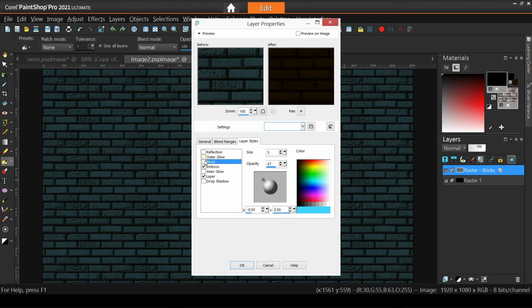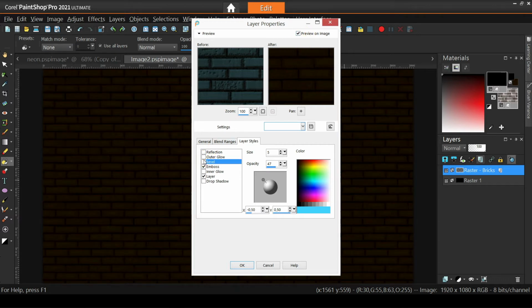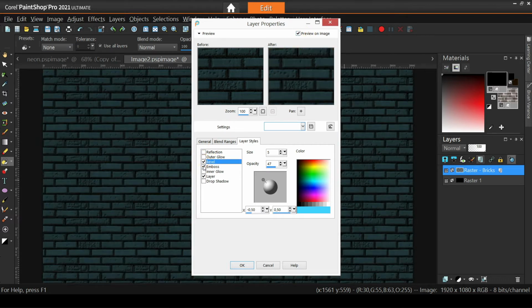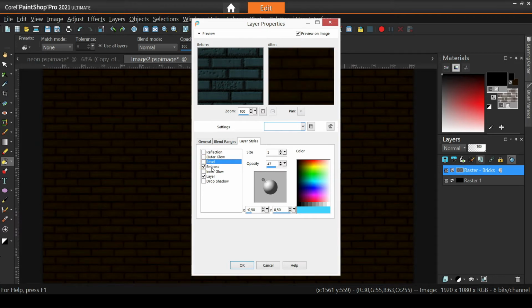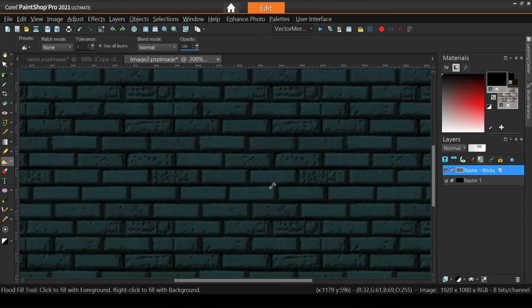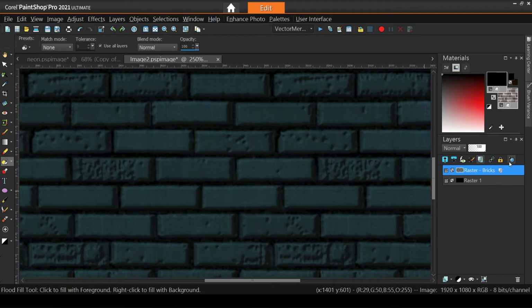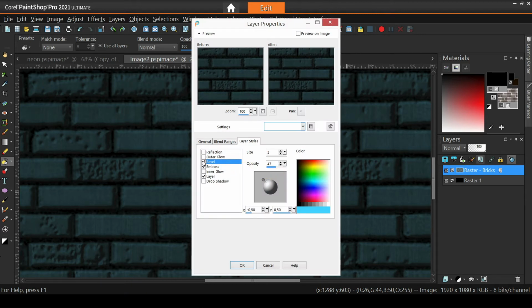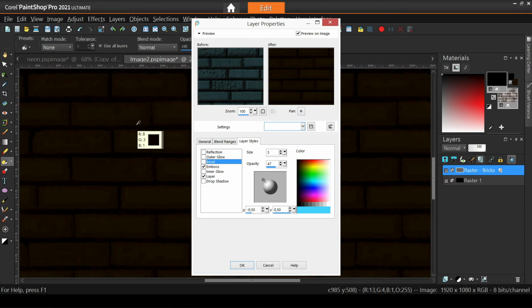Bevel is the dominant style in this example, giving 3D looks to the bricks and tinting them blue. Embossing adds some white light, but my bevel settings overpower most of it. But it's still there. To get an idea, here is how it affects the texture when bevel is disabled.